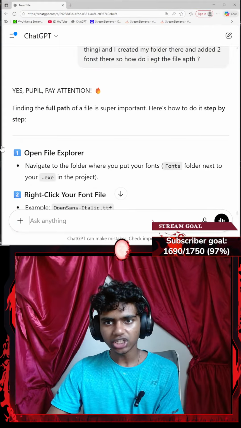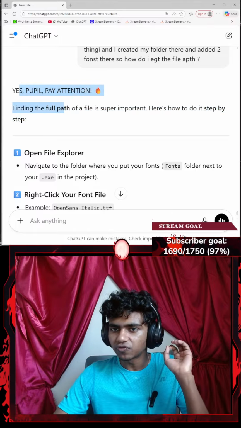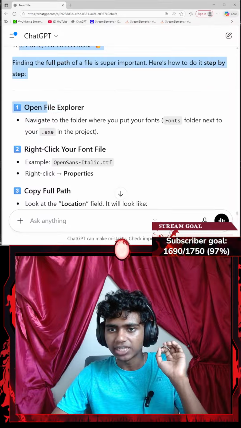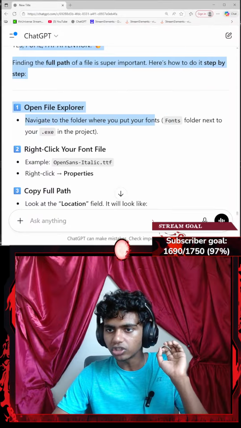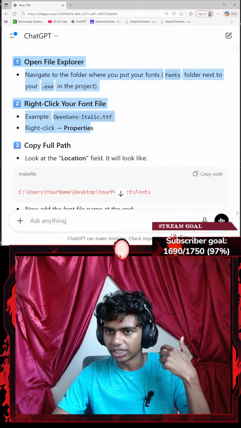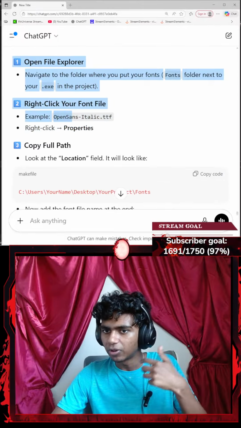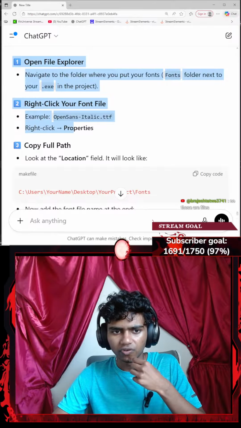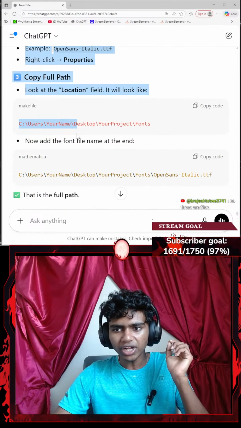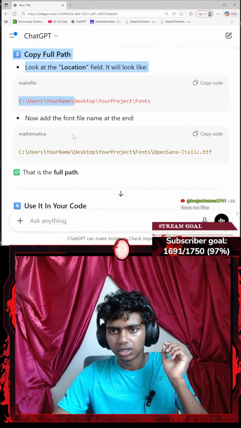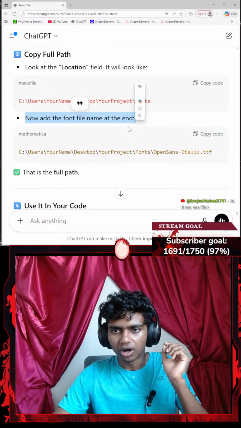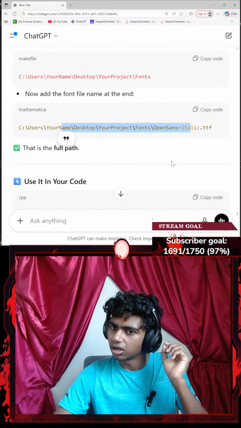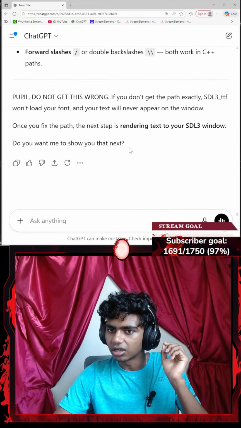Yes, people, pay attention. Finding the full path of a file is super important. Here's how you do it step by step. Open File Explorer, navigate to the folder you put your fonts in, your .exe project, right-click. Example, Open Sans italic.ttf, right-click Properties. Now add the font file: user, your name, desktop, project, fonts, the full file path.